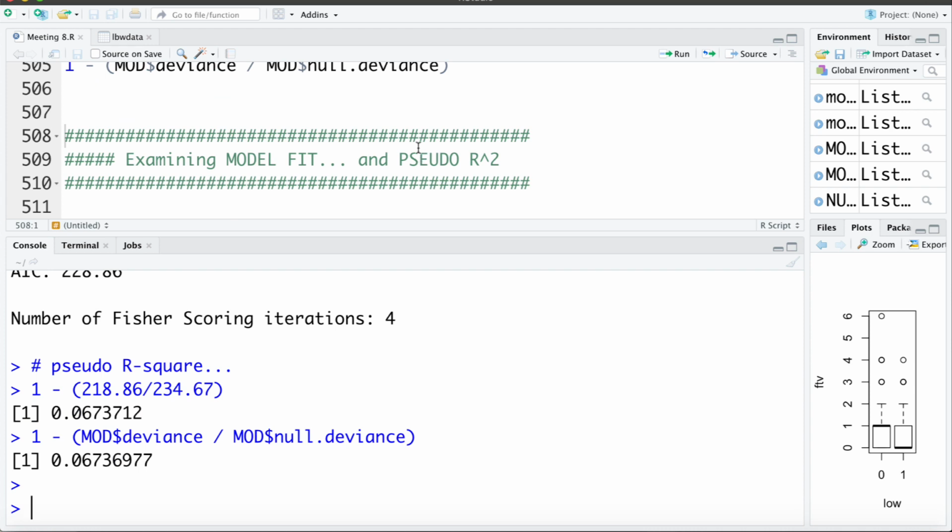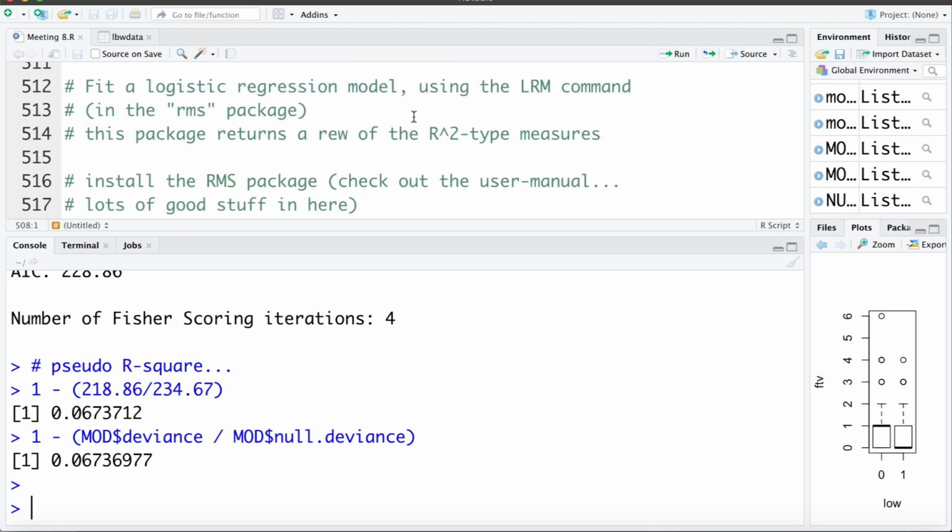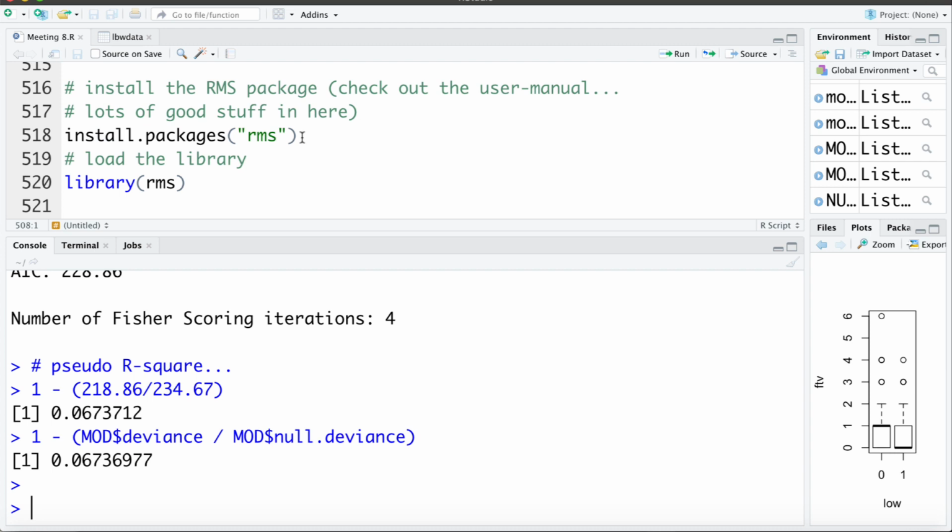Now what I'd like to do is use a package in R that can get us some of these and other R squared type measures. So what we're going to do is fit the logistic regression model using the lrm command that's in the rms package. And we've already seen the use of this a bit earlier in some of these videos. Among other things, this is going to return a bunch of R squared type measures. So the first thing you'll need to do, if you haven't already, is install the rms package. And if you've already installed it, you don't need to install it again.